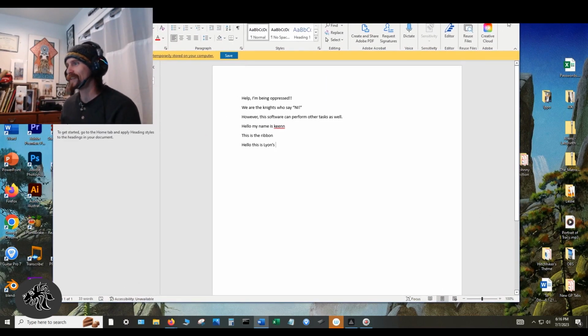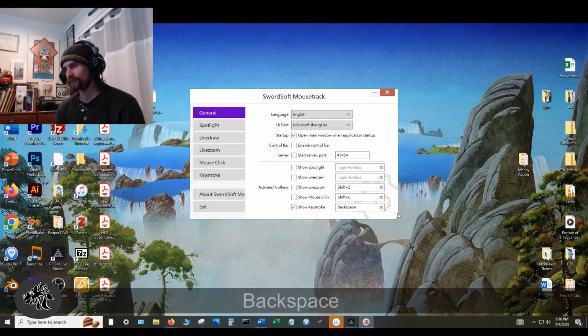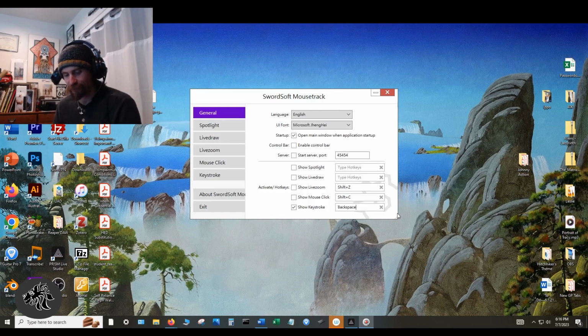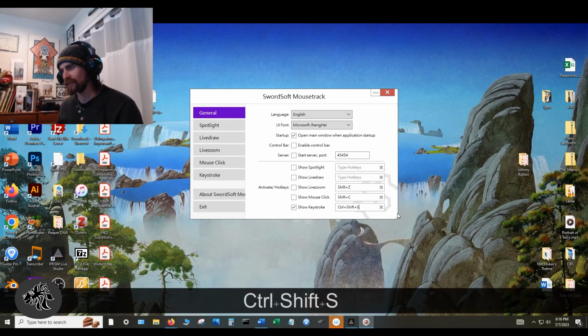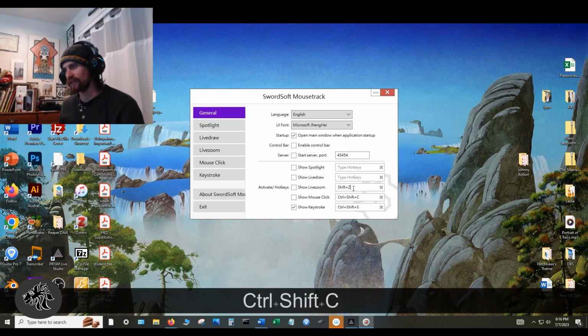Okay, so there are some interesting limitations. The way I set up my keystroke with the Shift key right there doesn't actually work. So let's go Control Shift S. So let's go Control Shift C. Let's go Control Shift Z.